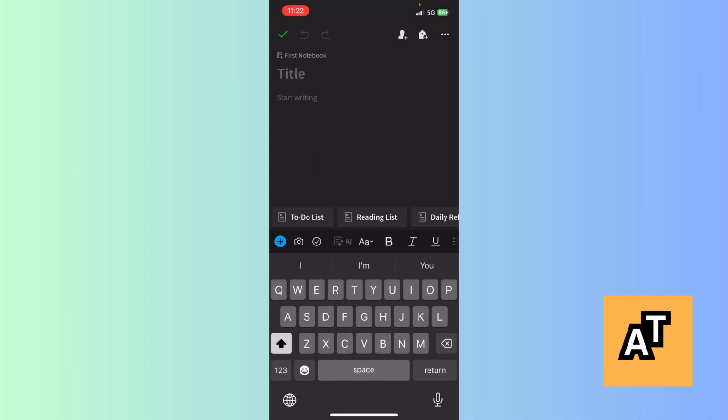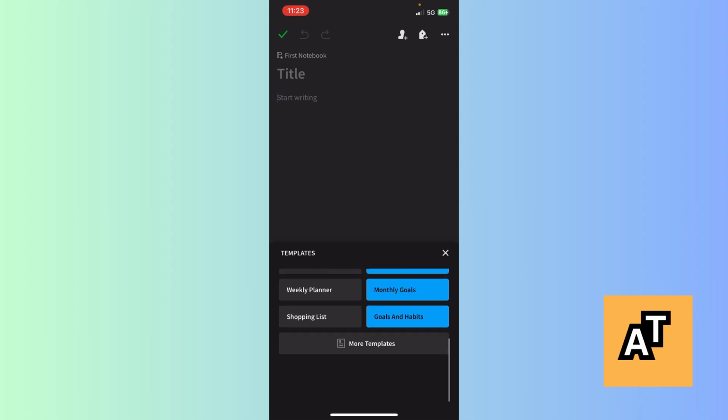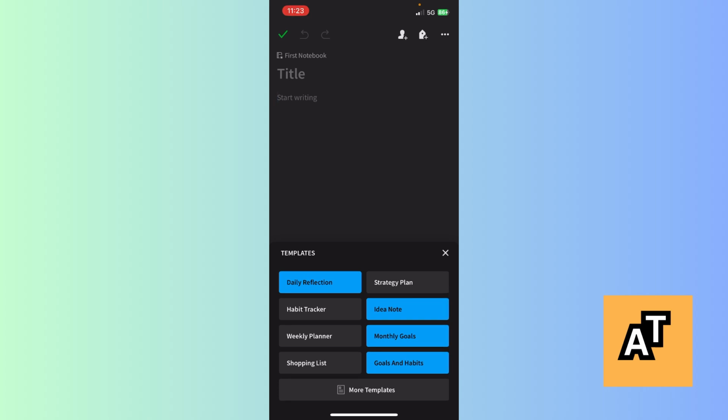Okay, after clicking on the template, here you can see the page appeared. Now here you can see to-do list, reading list, daily reflection, idea note, monthly goals. So you just have to click on this more option. Now here are several templates which are available in the free app. You can click on anyone.